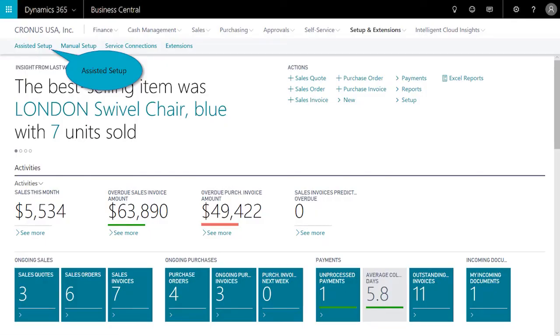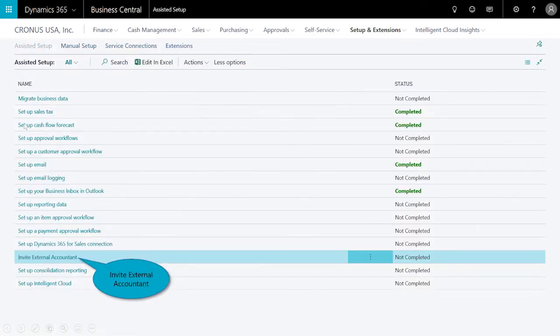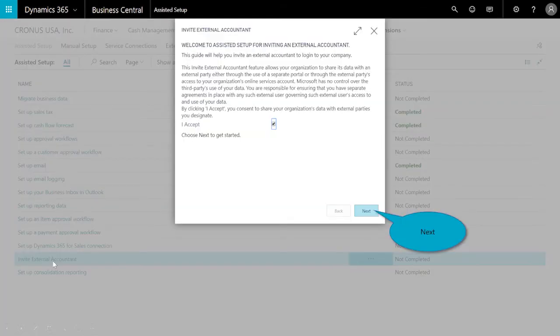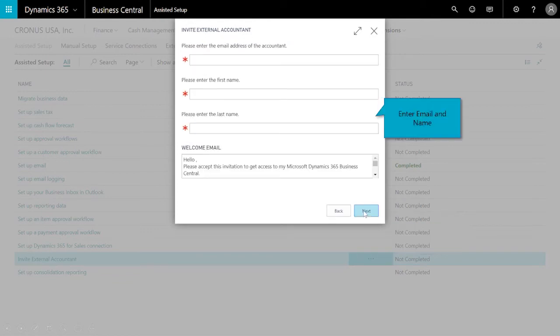So in order for me to do that, I'll go into the assisted setup window. That's located under setup and extensions, and then the assisted setup. And there is a wizard-based menu that assists me in inviting that external accountant. So we'll hit invite external accountant. You'll read the terms, and if you agree to it, hit accept, and then click next.